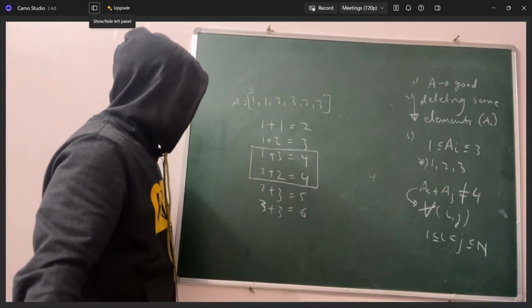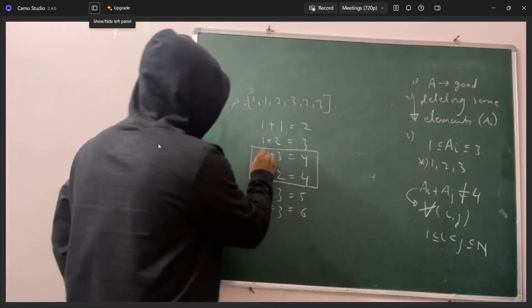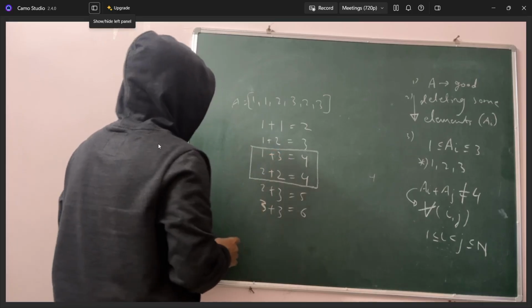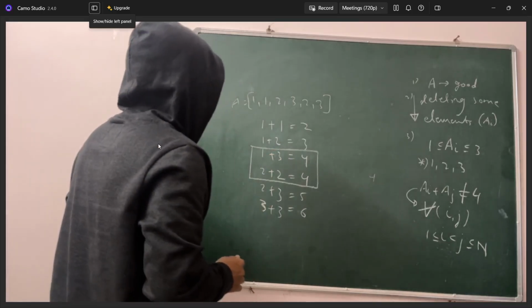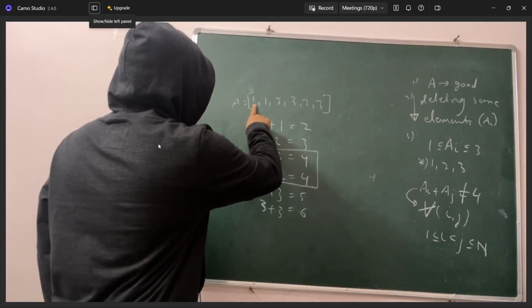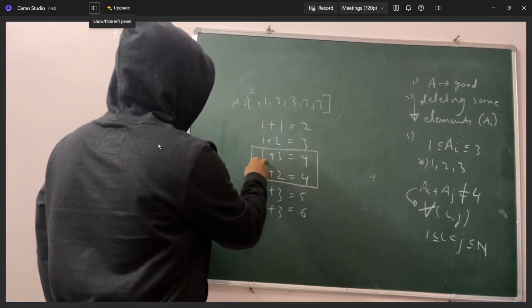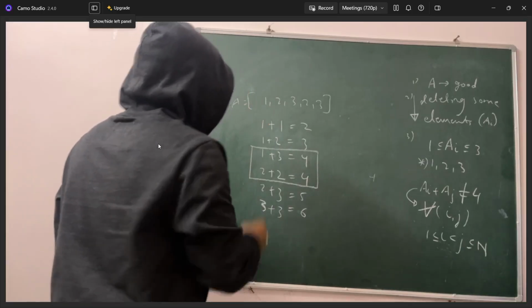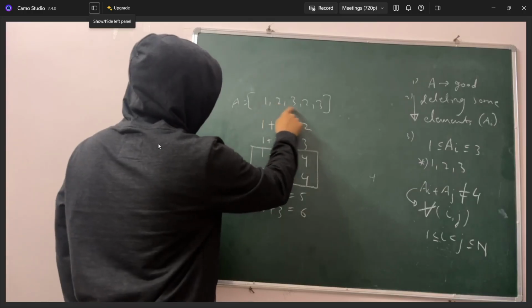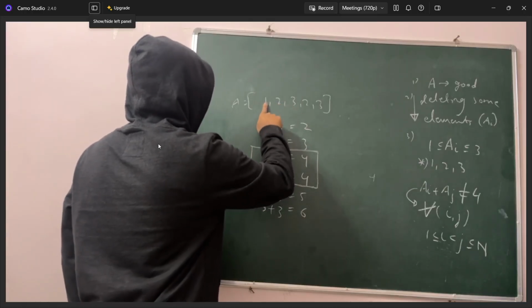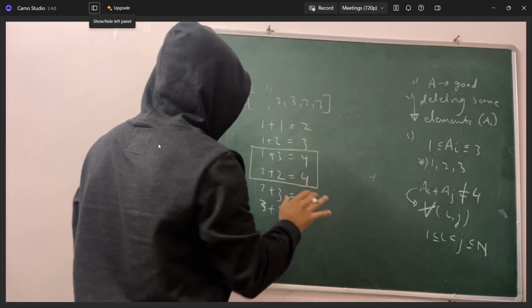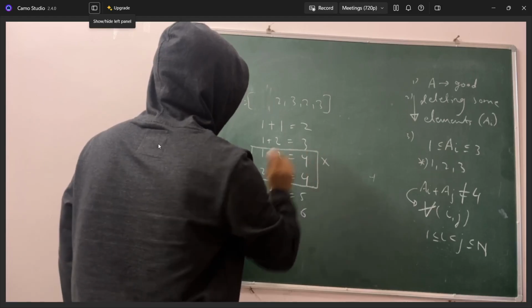So in order to make the sum 4, you will have 1 plus 3. What you can do is try to delete 1, because 1 and 3 is there, that's why I'm trying to delete 1. I've deleted 1, but still 1 and 3 is there, right? That will make the sum 4, so I'll delete one more 1.